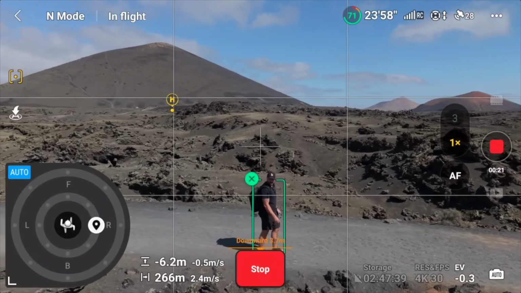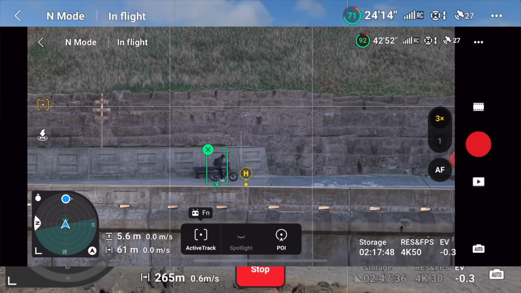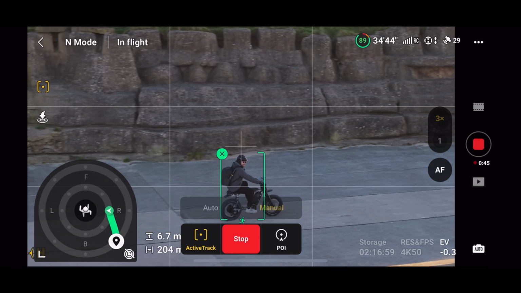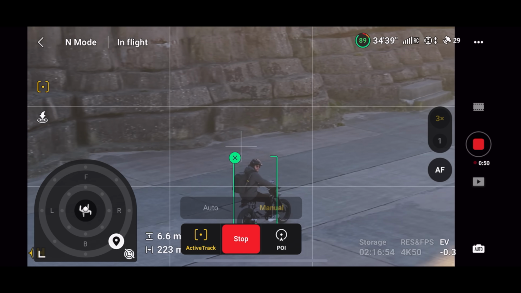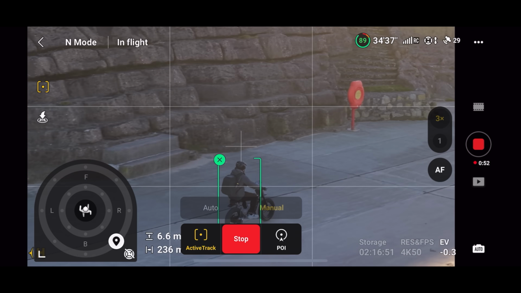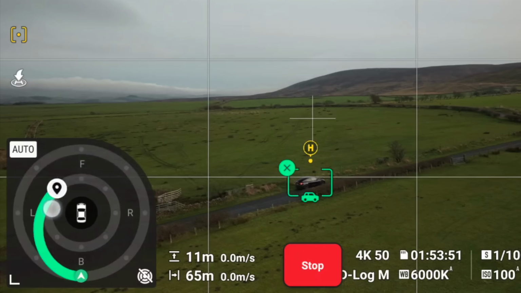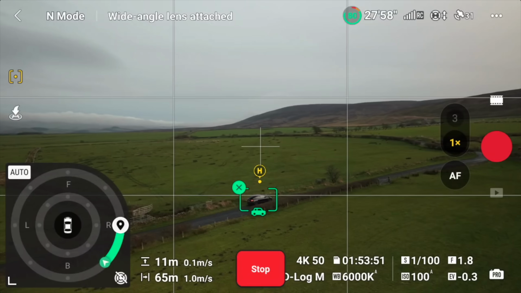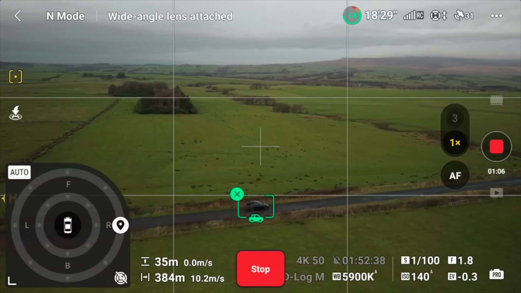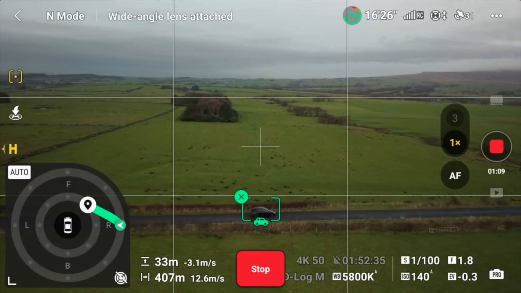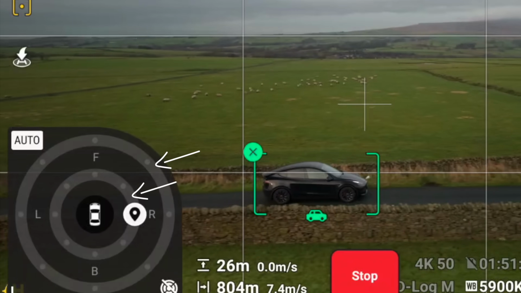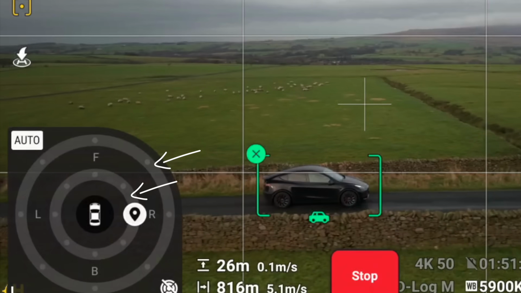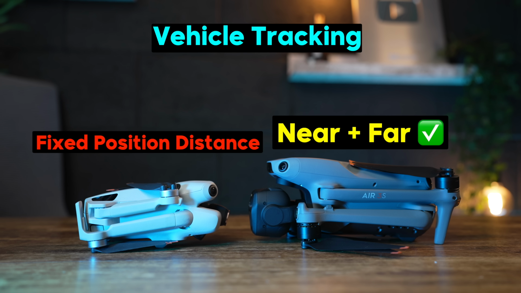It's hard to keep up at times, but both drones do have fantastic tracking options where you can track yourself from close or far, just from literally dragging your finger on the icon in the bottom left-hand corner of this screen. And you can also switch it up to different angles just by dragging your finger around. And unlike drones like the DJI Neo, DJI Flip, both of these drones can track vehicles including bikes, cars and boats. And the Air 3S having the additional advantage of being able to track vehicles from both near and far positions, whereas the Mini 4 Pro can only track from just one fixed position.